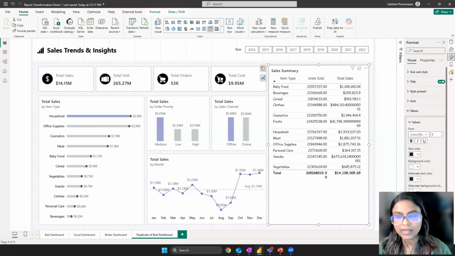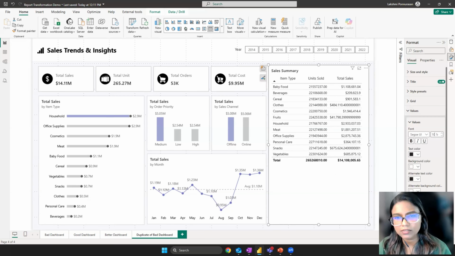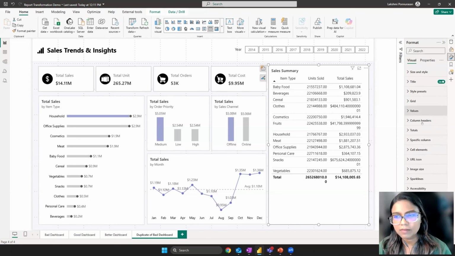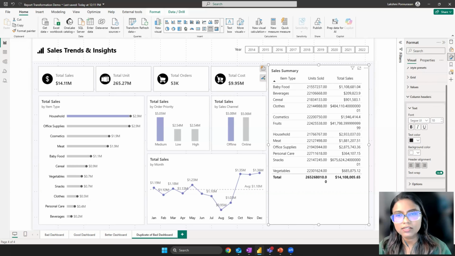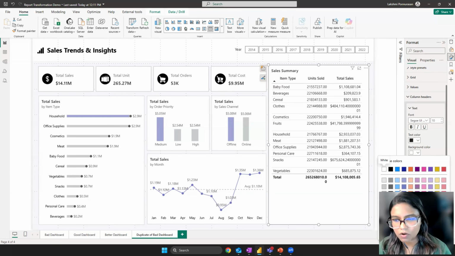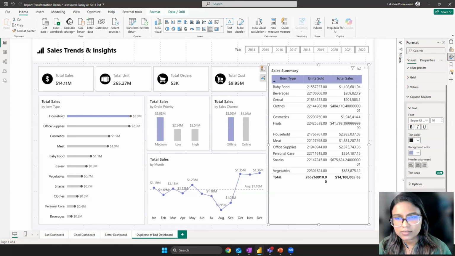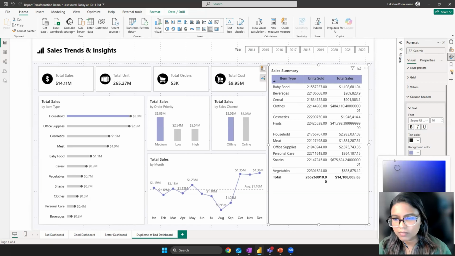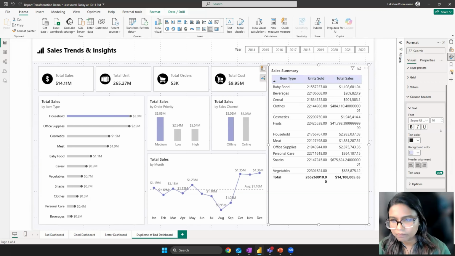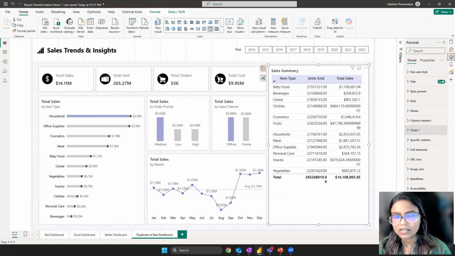Next comes the values. So like I told you, never use two to three different font families together. Just stick to one particular font family, probably increase the size. Next, coming to column headers. So these are the column headers that you see: item type, units sold, and total sales. You can probably change the color, make it bold. I'm going to just make it semi-bold a little bit, and let's maybe make it lighter, just so that it gels into the theme. Perfect.